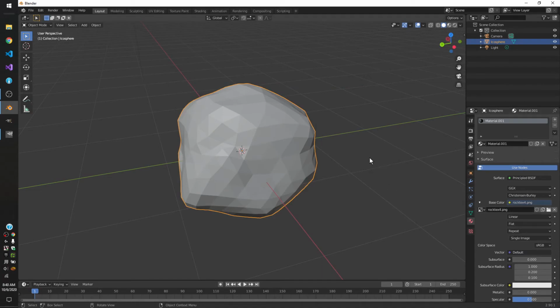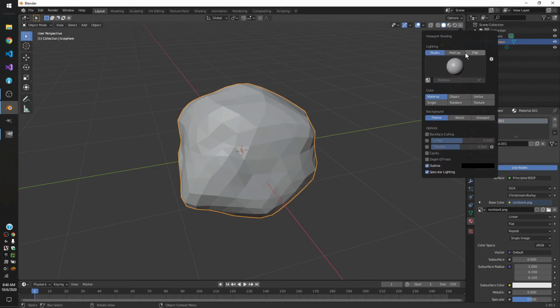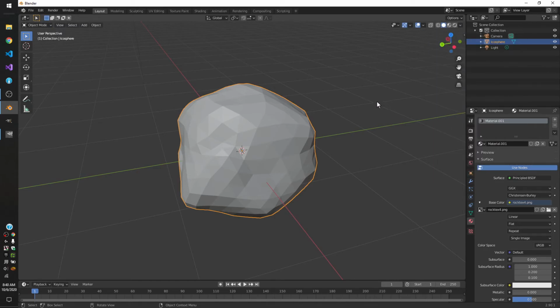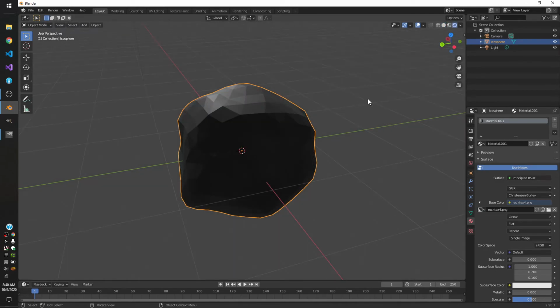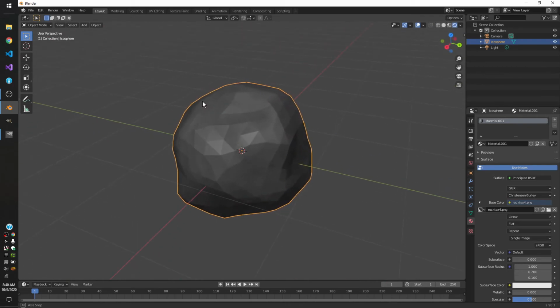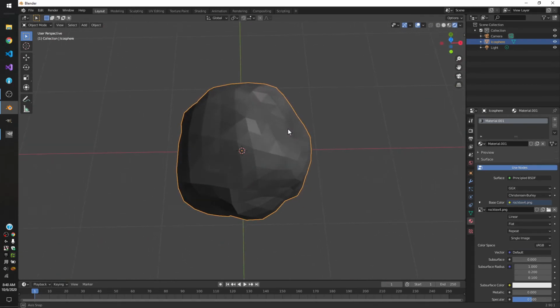And it applies it. You can't see it yet. You've got to put this in rendered mode to be able to see it. And you can do that by clicking these little circles up here. One of these is rendered. I'm not seeing it. But if you're not seeing it, you can just press Z and then go to rendered there. And there you go. That is our rock with the texture applied.